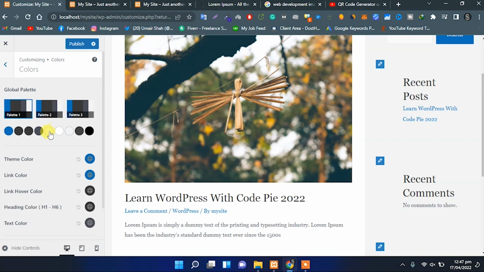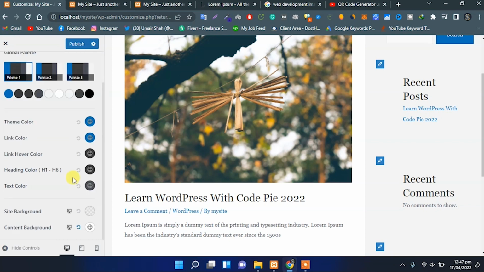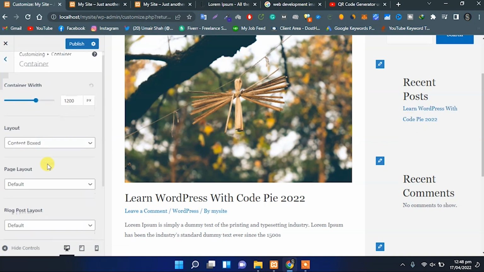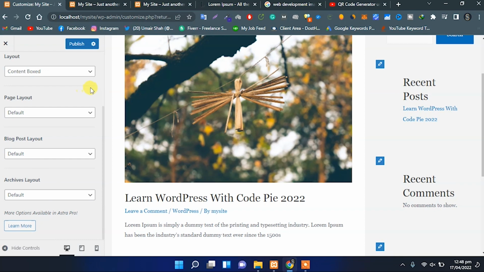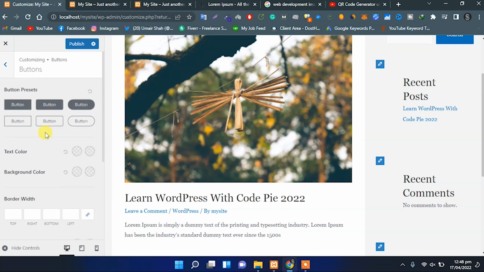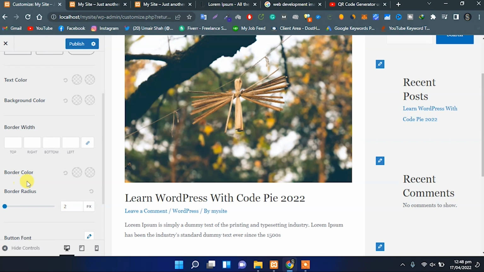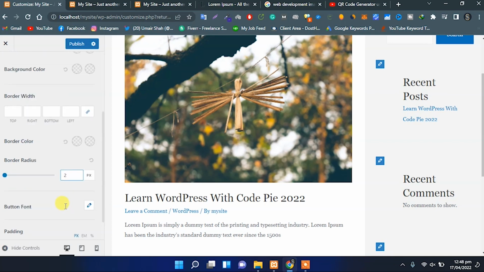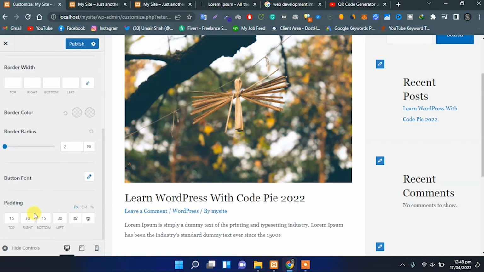After that we have a color. We can select any color theme, and these are the default color of that Astra theme. We can change it. Simply click on that. We can set the container layout. From button option we can select various design of button, like of that rounded corner button. Also select the text color for button and background color for the buttons, border width of the buttons, border color of the buttons, border radius of the buttons, button fonts and padding of the buttons.